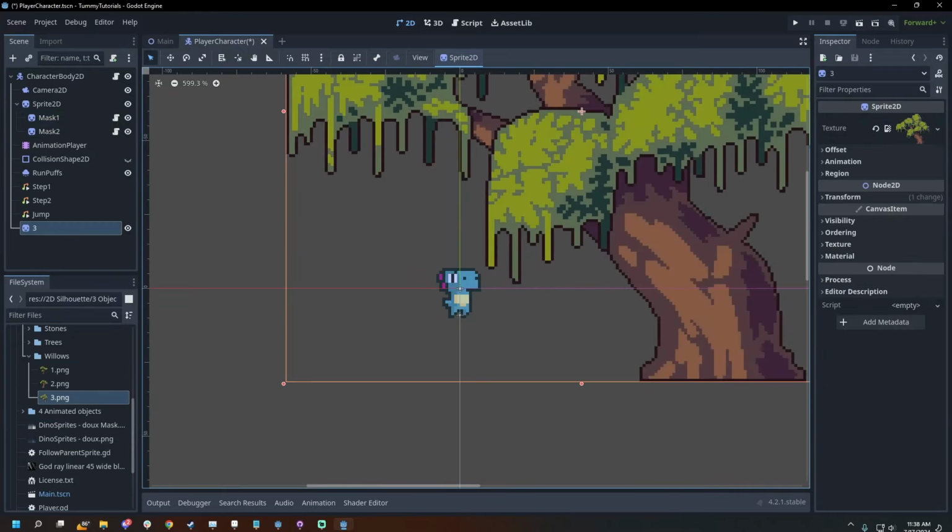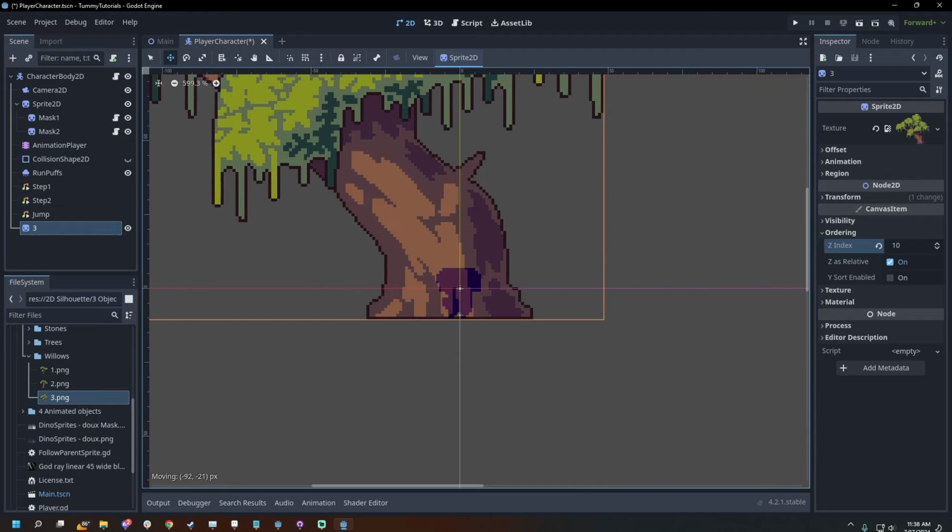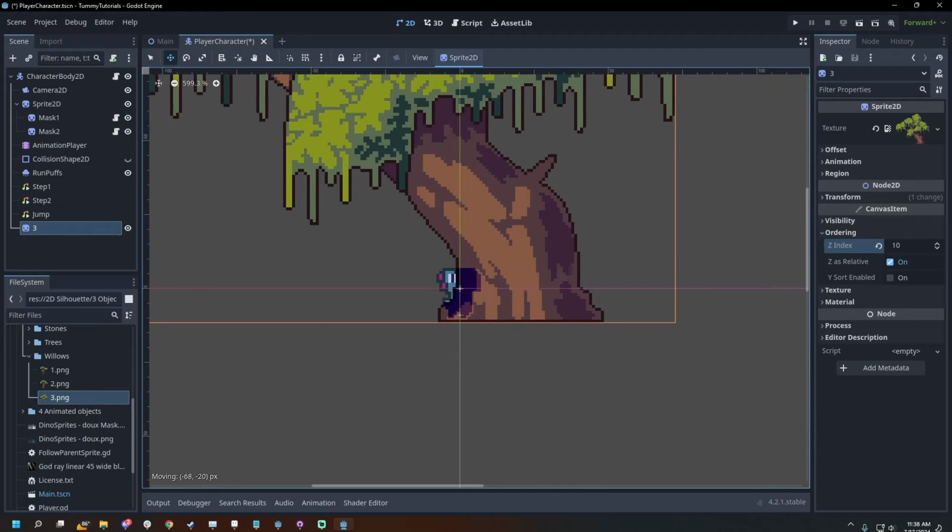It does work in the editor. You just have to set the z-index of whatever you want the silhouette to show up on. You have to set that to something in between the z-index of these two masks. So this tree is set to 10 now, which is between 1 and 1000, and the silhouette shows up over it.